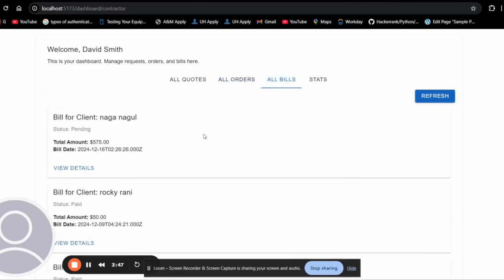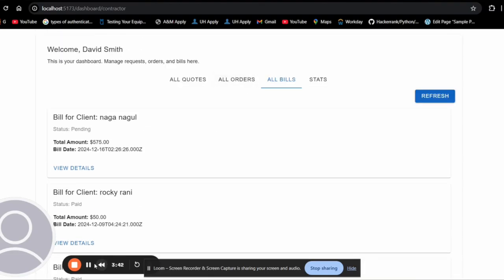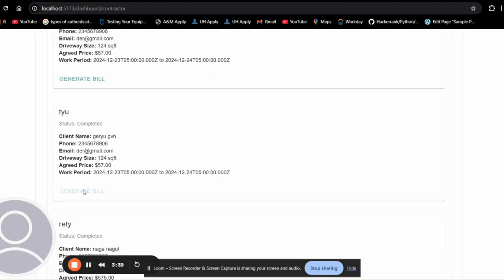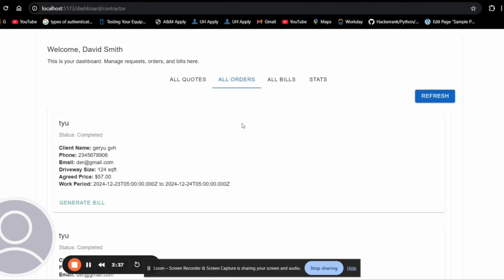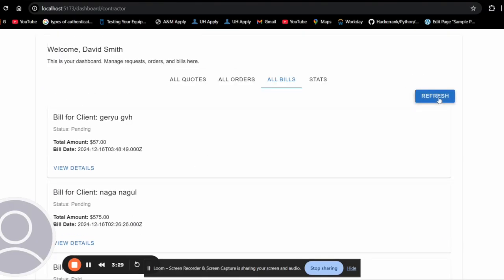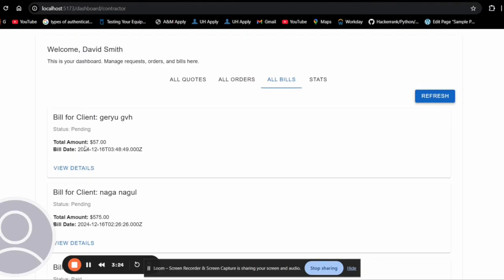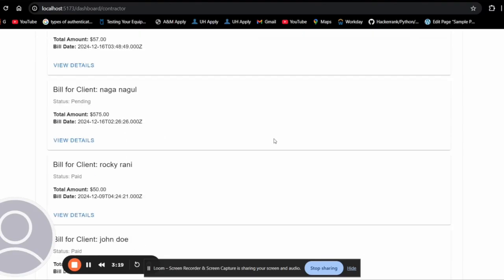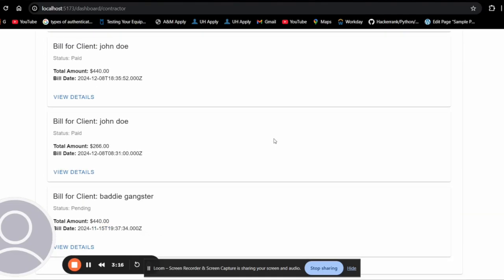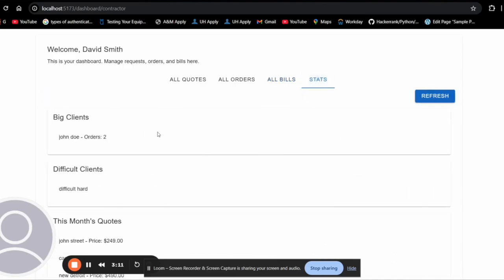I can show you the bills section now. So this is where all the prices for the bills will be. And those are all the orders. Okay, this is the one I was looking for. So that's the agreed amount. As you can see, there are a lot of other bills there.